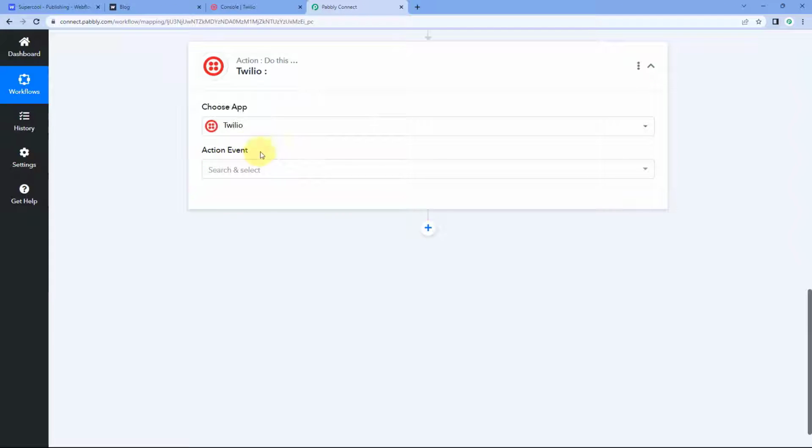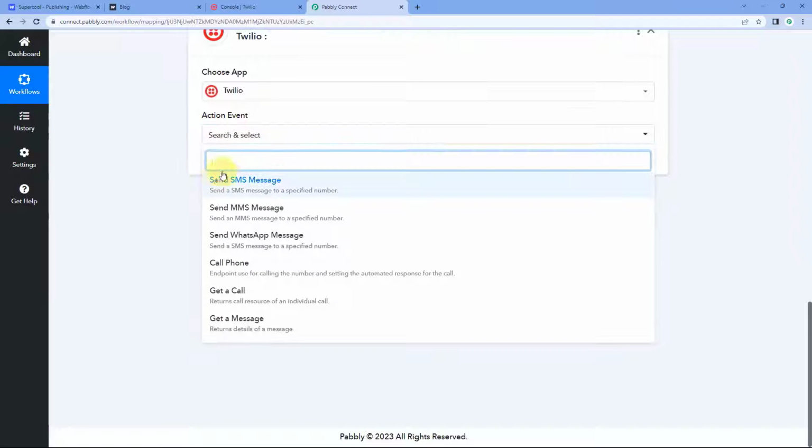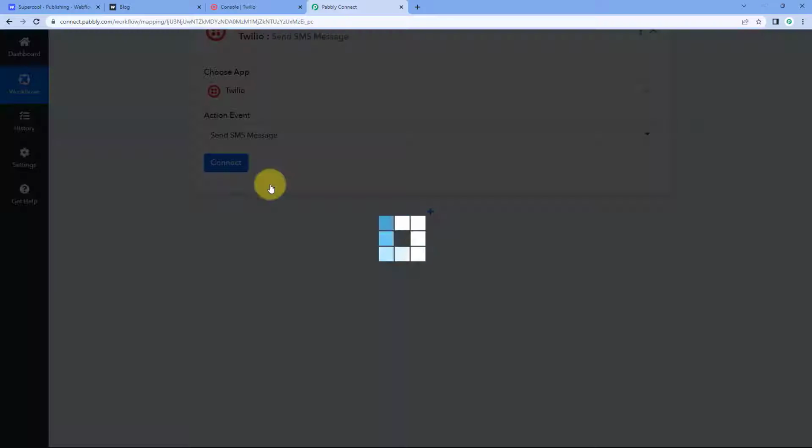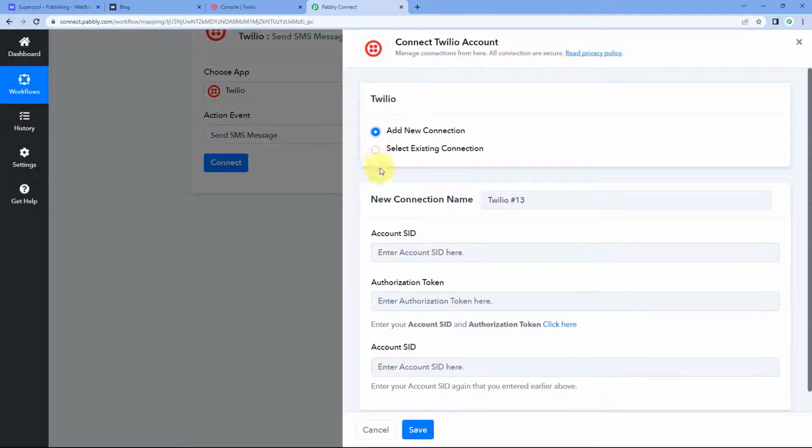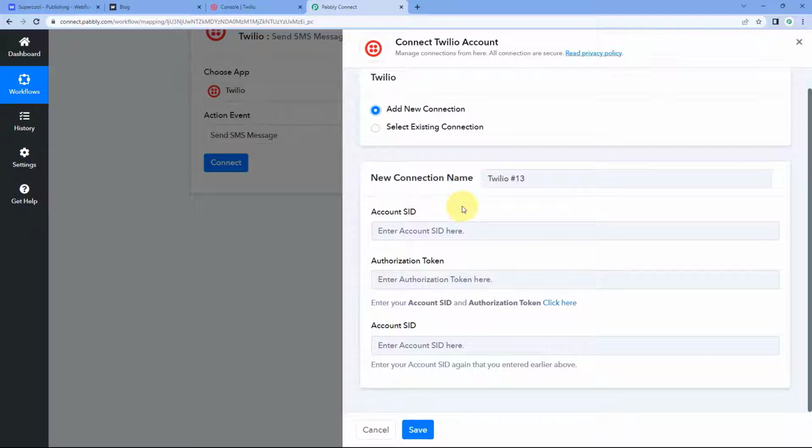After selecting Twilio, in the action event drop down, select the action event as Send SMS Message. Then just click on connect and select add new connection over here. Now here guys, we have to connect our Twilio account with Pabbly Connect. And to make this connection, we have to enter the account SID and authorization token of our Twilio account.